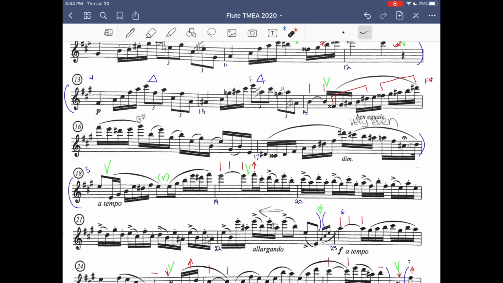So this is the second count of measure 16. Ready, go. Again, go. Again, go.